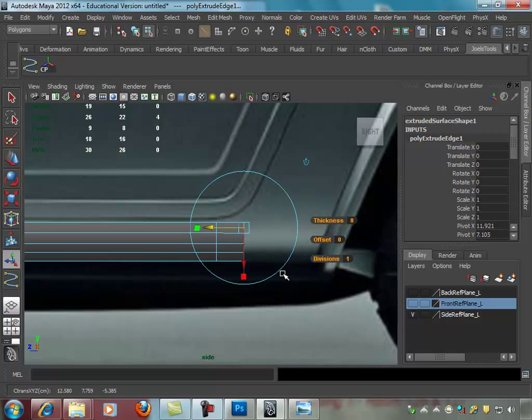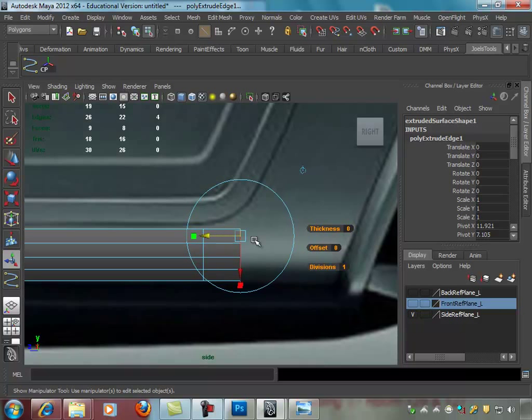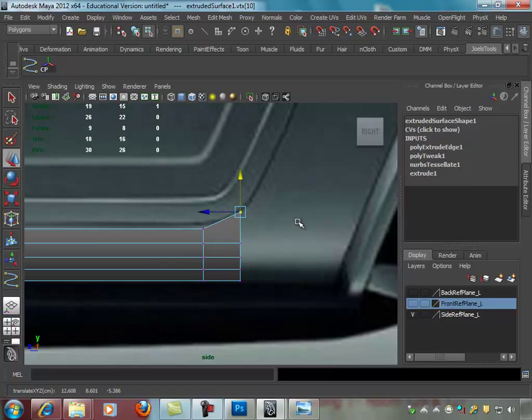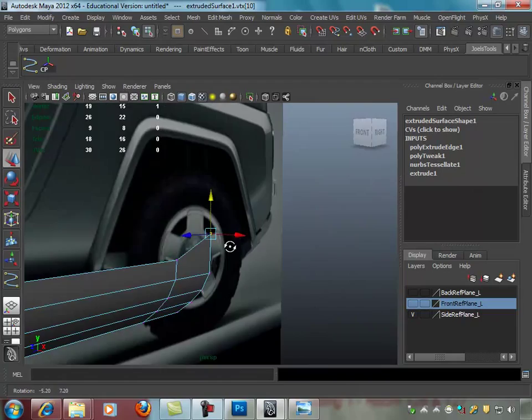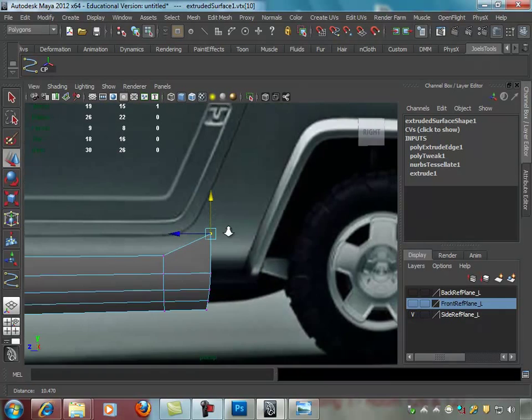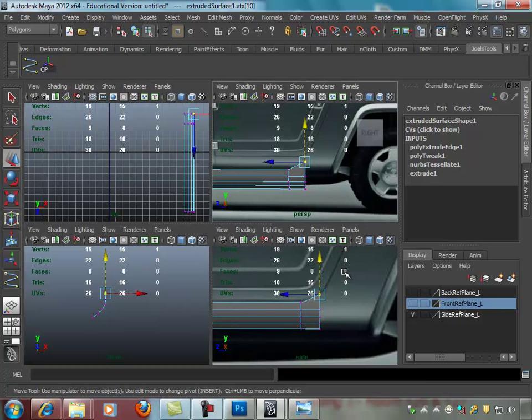So I have a couple of options as to how I could do this. I could pull these points up to go ahead and match that edge. The problem with that, though, is that I'm going to lose my shape here, and my quarter panel is going to kind of distort a little bit, and I'm not sure if I want to do that. Okay. Although that looked decent. Let's go ahead and try it one more time and see if it holds up.